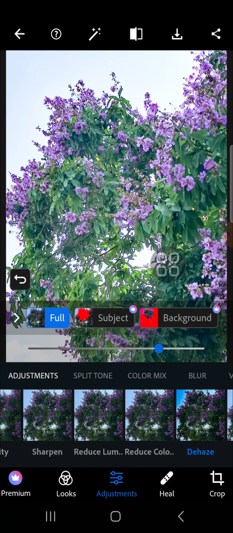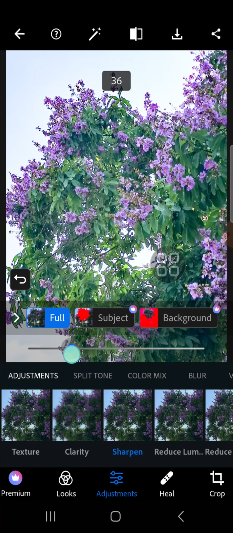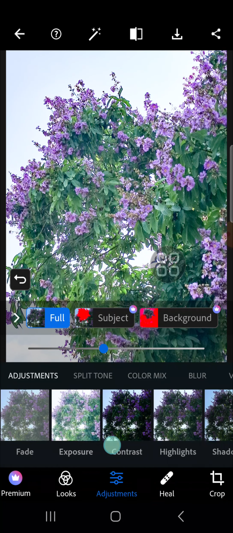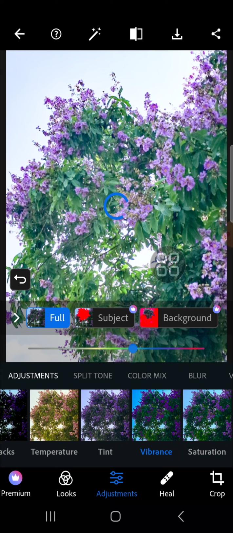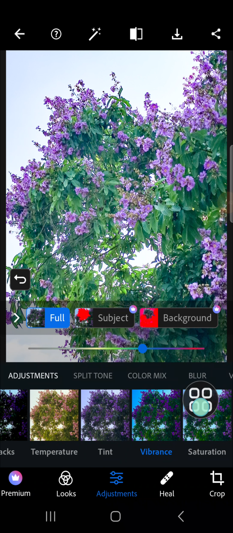Okay, then I'm going to go to the sharpen and increase it because I want to make my photo sharper. Okay, I think it's enough. And then to make it more alive, I'm going to go to the vibrance right here, and I'm going to adjust it. I'm going to make it more blue and more green. Okay, and then I'm going to go to the saturation as well, and then adjust the saturation. Okay, I think that's enough.